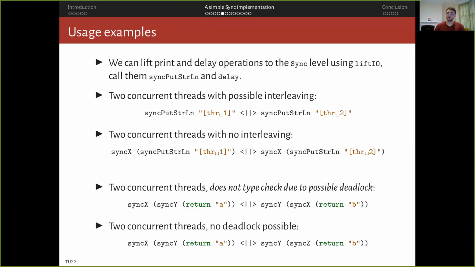The next example is that of two concurrent threads which does not type check due to possible deadlock. There is a violation of the lock order discipline. In one, X is acquired before Y, and in the other thread, Y is acquired before X. Finally, we see an example of two threads that use locks X, Y, and Z, and they obey the lock order.